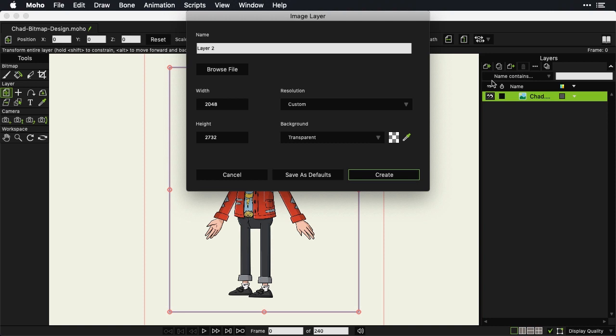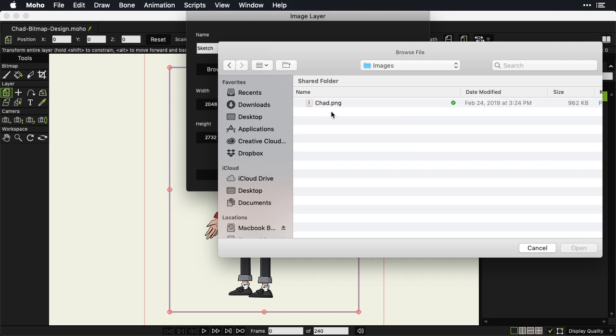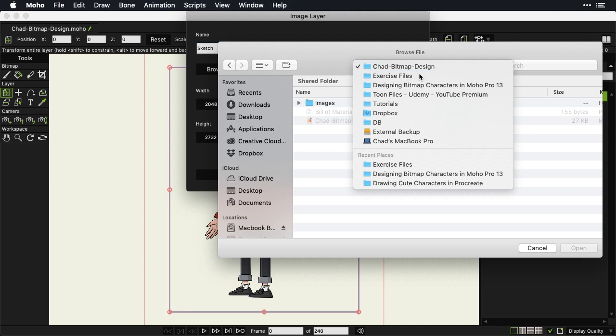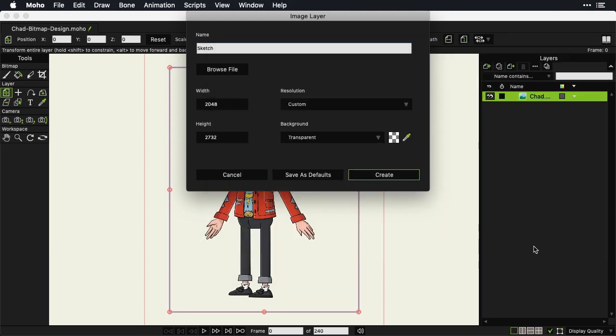Here, we're going to name this new image sketch. And we can browse. So let's just go to browse file. And we're putting it inside of the Chad bitmap design. I'm actually going to just double click and place it inside of the images for that folder. So just once again to show you, we're under Chad bitmap design inside of the exercise files. And then there is a folder in that for images. So let's just place it in there. And once you're good, just make sure you're in that folder and you can hit cancel.